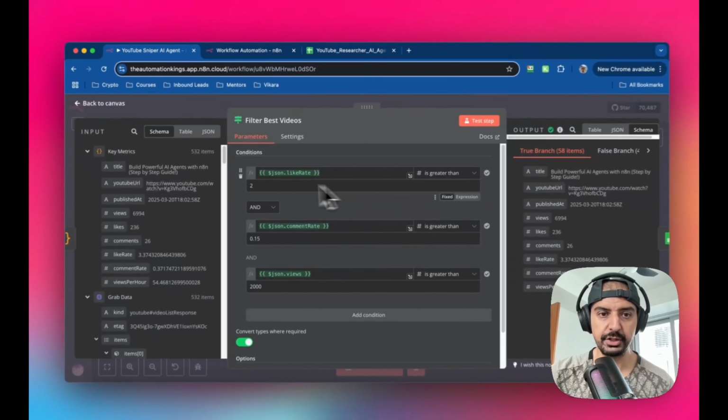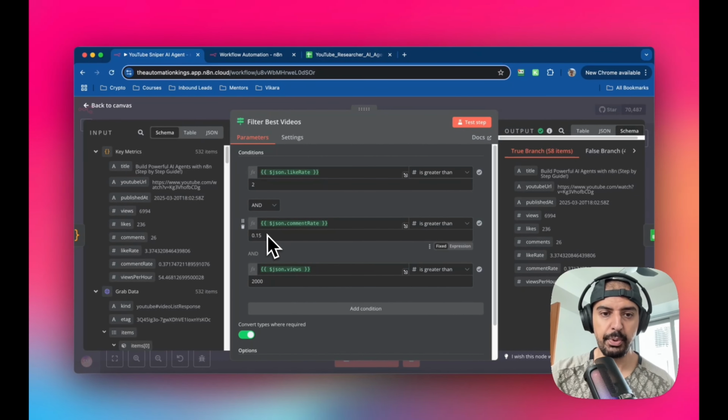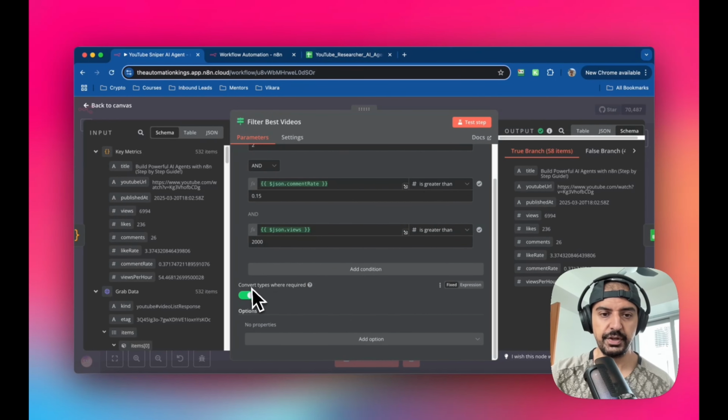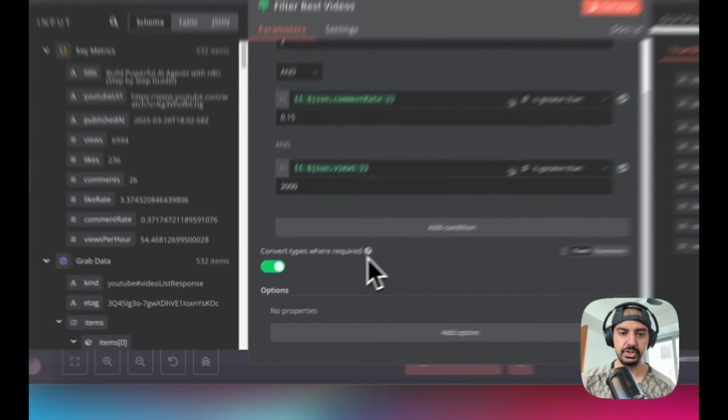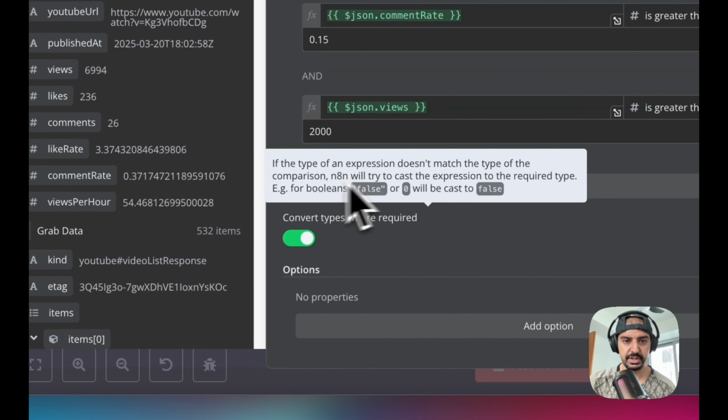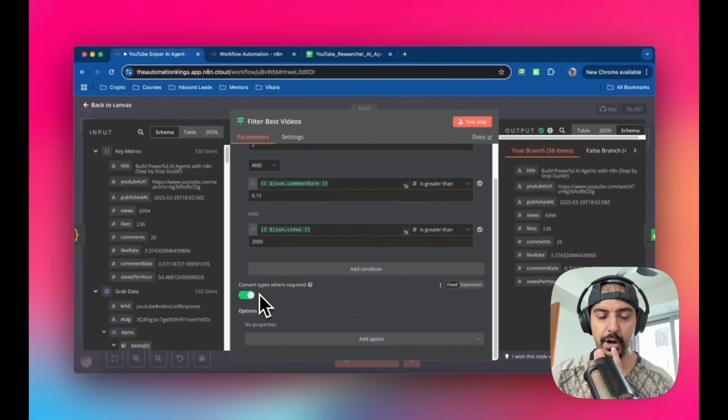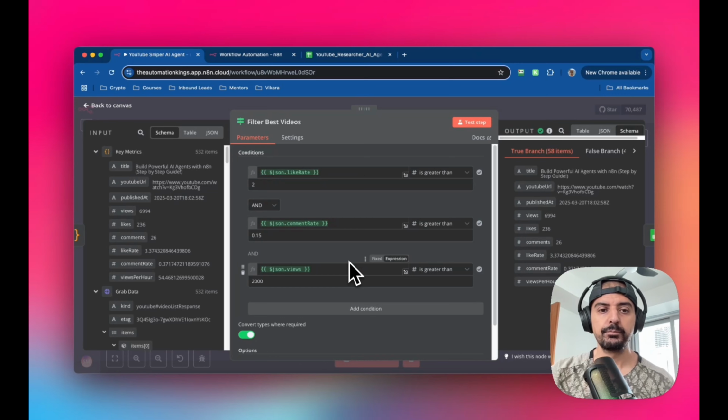So the like rate has to be greater than 2. The comment rate has to be greater than 0.5. And the views have to be greater than 2,000 views. Okay, that's just the conditions that I've set. Okay, and then convert types where required, you just turn this on. If you want to know what that is, just read the tooltip here. It'll tell you exactly why we need that, okay? So that's what I've done here.